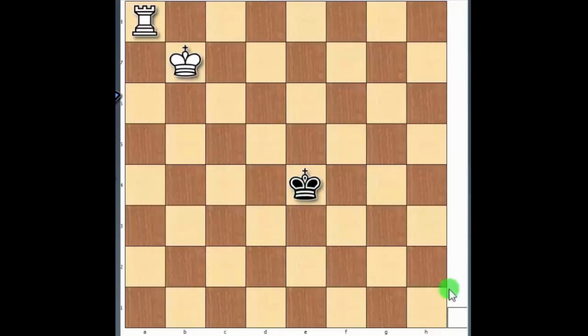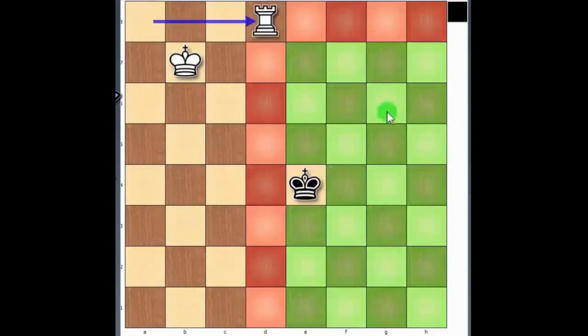It's our turn to make a move. So, we can start defining the opponent king's house by placing our rook on the square at a5 or on the square at d8. Let's go to the square at d8. All the green squares represent the size of the opponent king's house. So it's still a pretty big house.